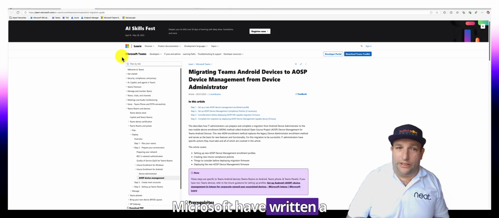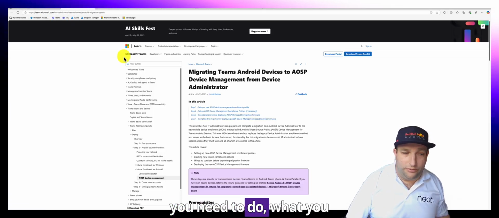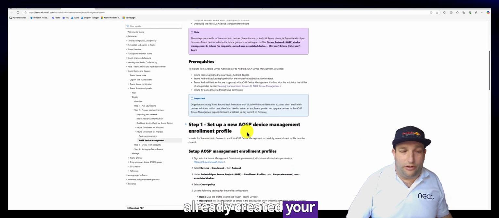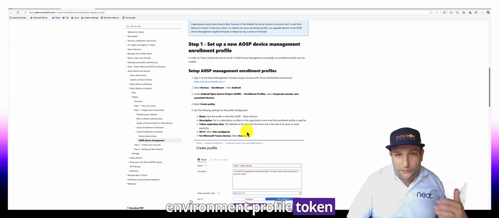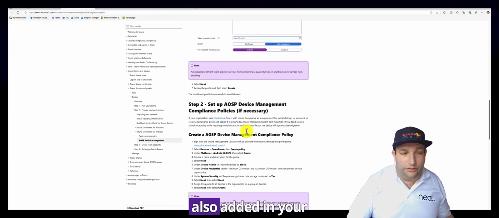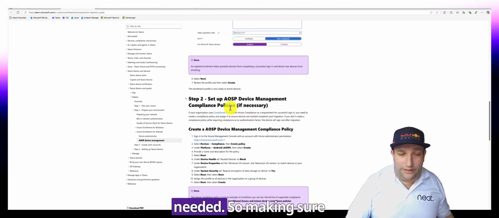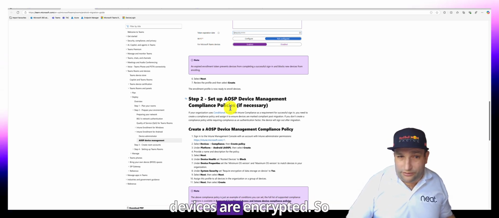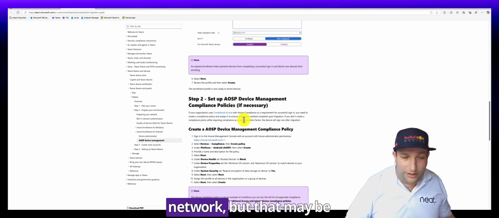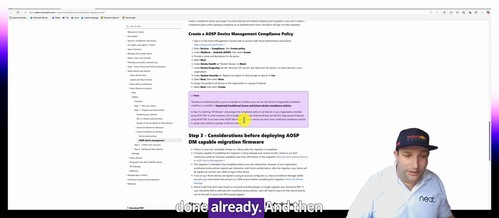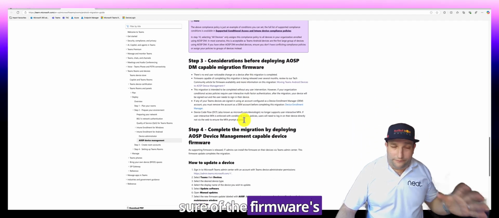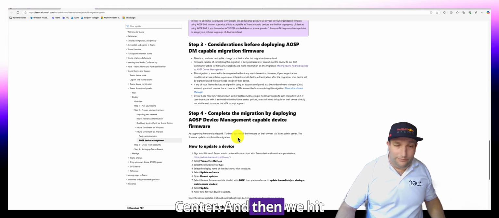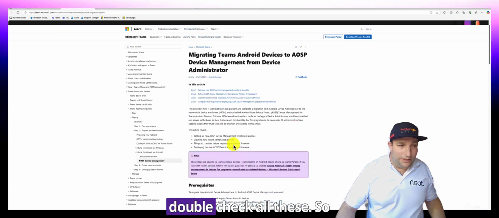Microsoft have written an overview guide on what you need to do beforehand. You may already have this in place. You may have already created your enrollment profile token, and you may have already added in your compliance policies if needed, making sure devices aren't rooted, etc. Make sure devices are encrypted, so everything is secure on your network. That may be done already. And then also, you've got to make sure, obviously, the firmware is available, which will be available soon in Teams Admin Center. And then we hit update. So let's just double check all these.